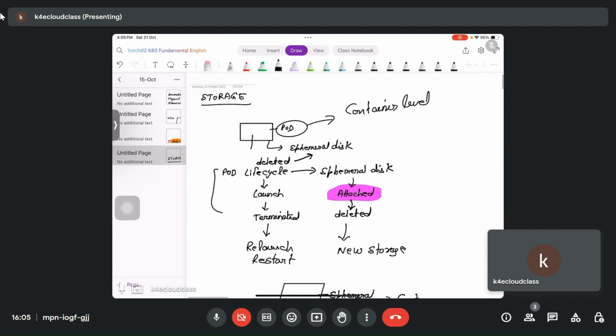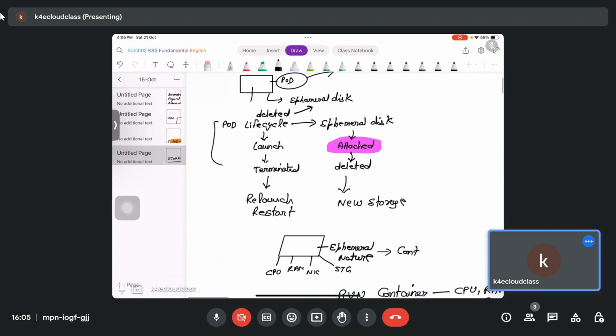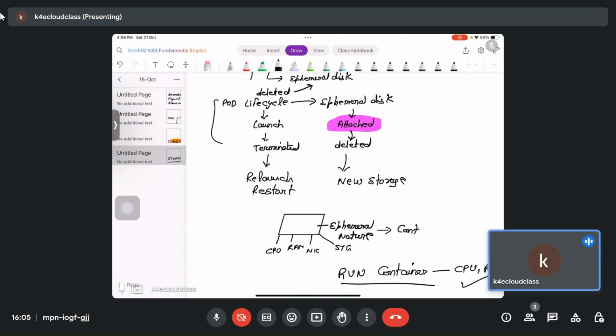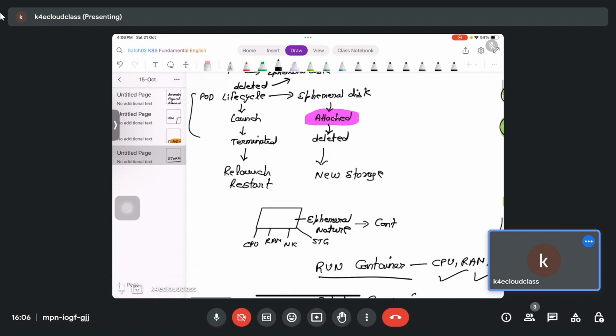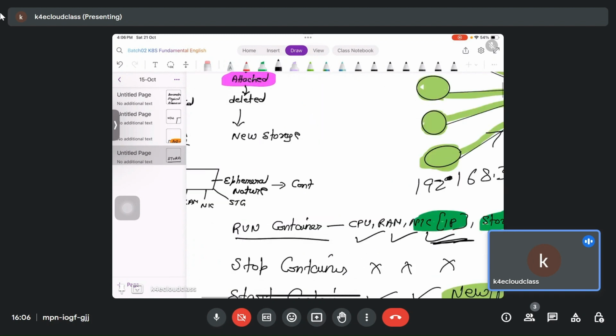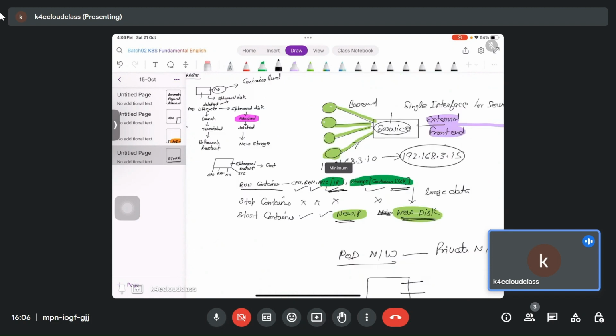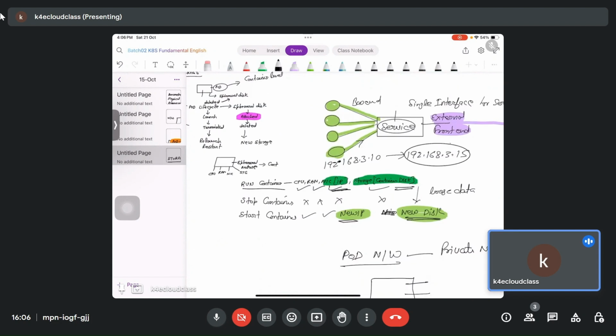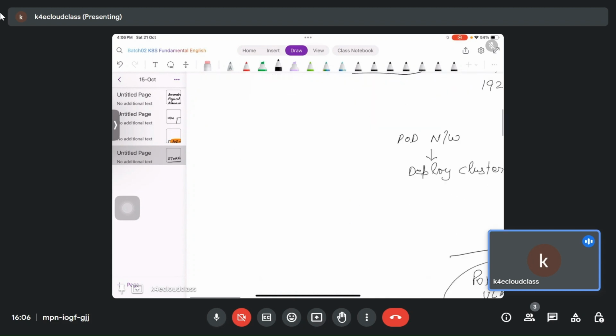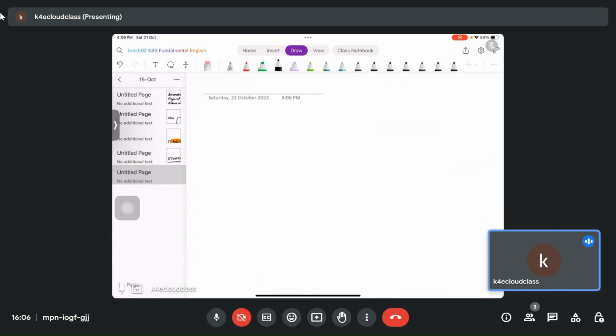Okay. Coming to the storage part, I mentioned to you that one thing is that your IP is deleted. Another thing is that your storage is also deleted. Whatever data you have stored in your container or your pod is lost when the pod is restarted. And this is the biggest issue, not with Kubernetes, but with the containers. And how Kubernetes has fixed this problem.